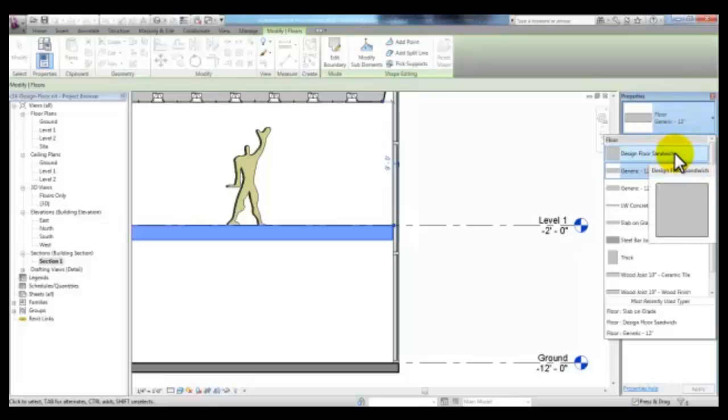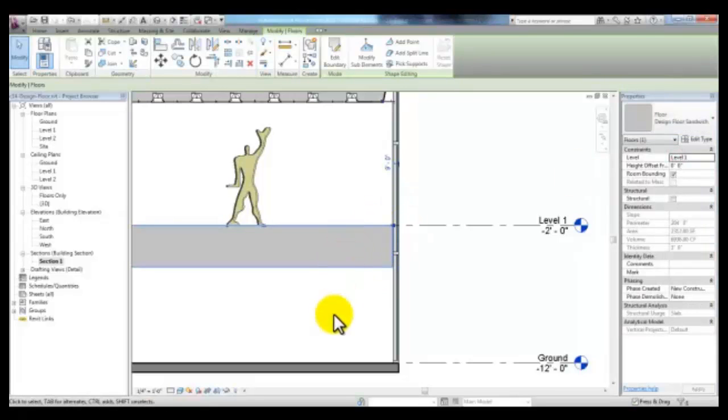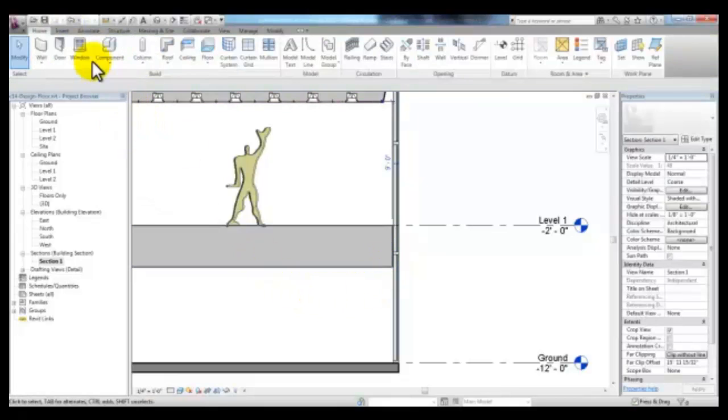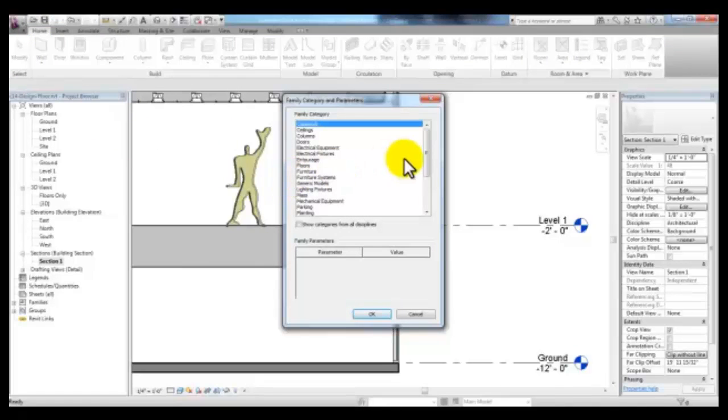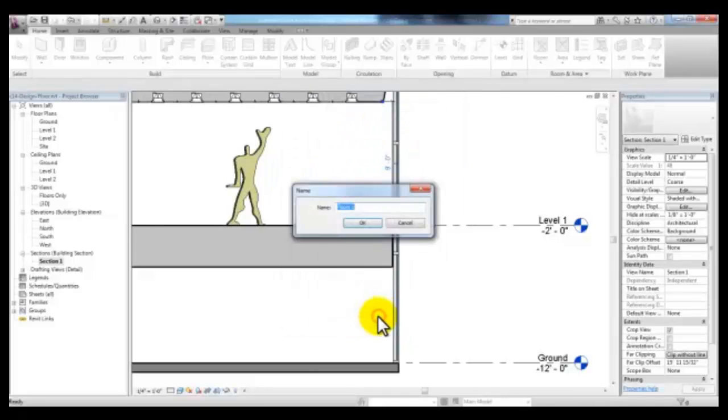This is a floor type that they duplicated, the generic 12-inch, and just made it a 36-inch floor depth so that we can take a look at creating a different slab edge. We'll create a void and then cut that void out of the slab edge. We'll go to the Home tab and under Component, Model in Place, we're going to select the category Floors and pick OK.